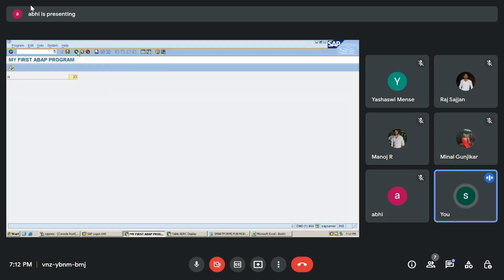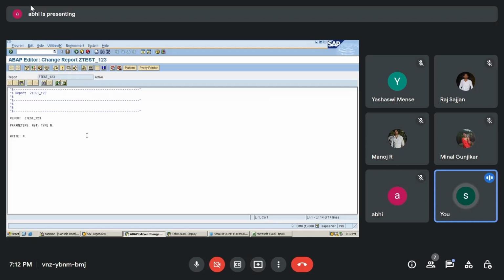So like this, we will get this kind of output with numerics, and we'll get a different kind of output with type integer. So this is the difference between integers and numerics.